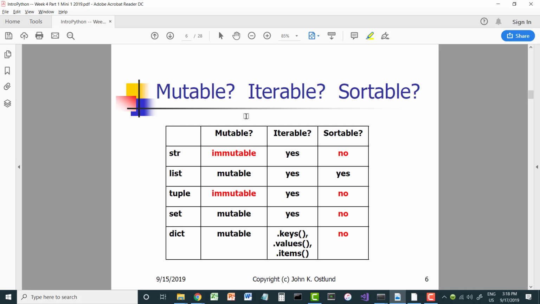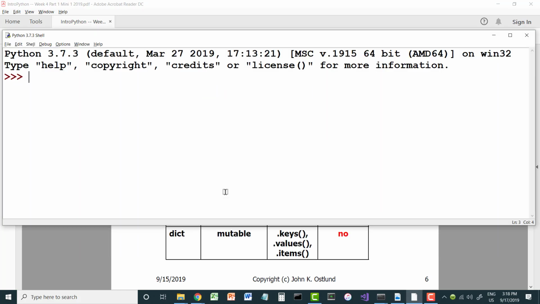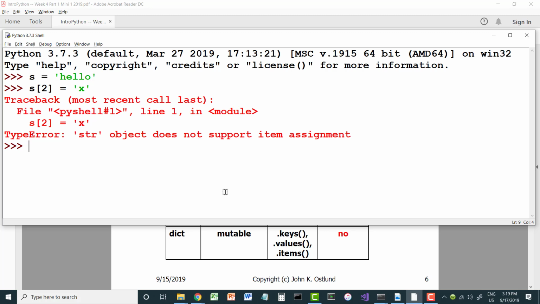Now, all of these different collection types have certain attributes that you just have to know. They're not hard, you just have to know them. The str and the tuple are immutable. That is, you cannot say something like s gets "hello" and then say s sub 2 gets an x. That's not allowed. Similarly for a tuple.